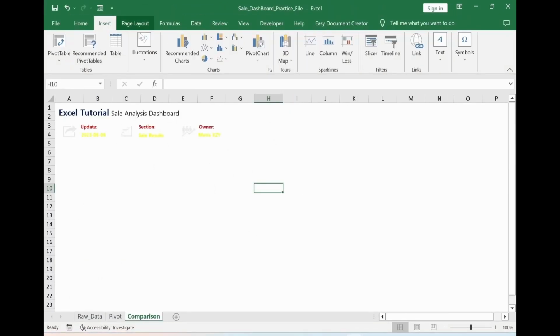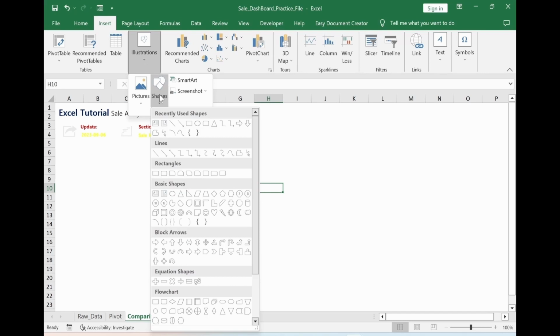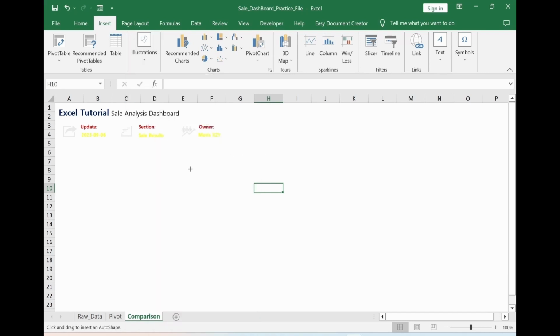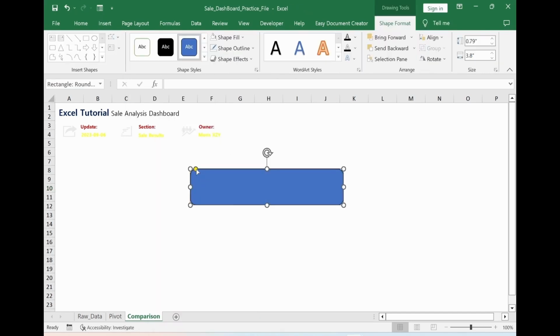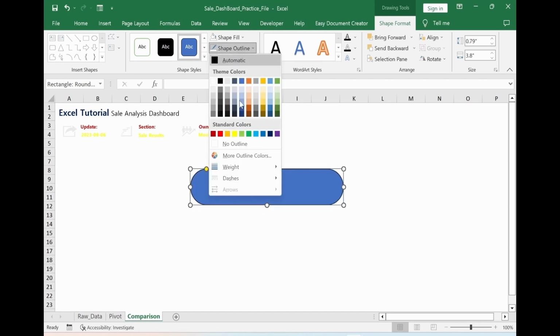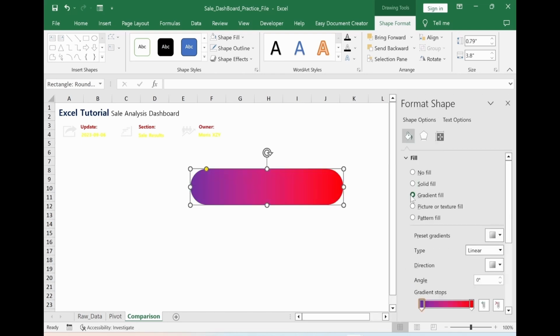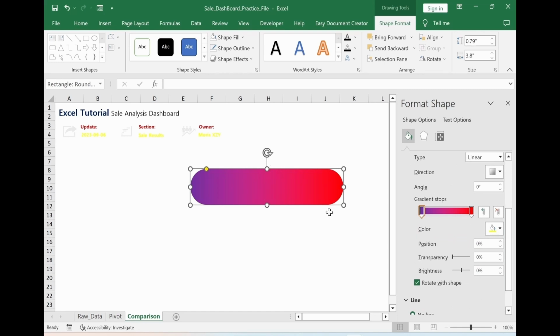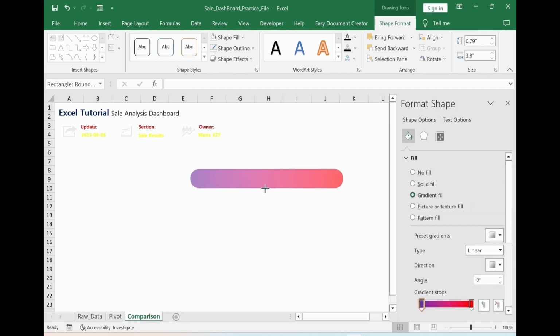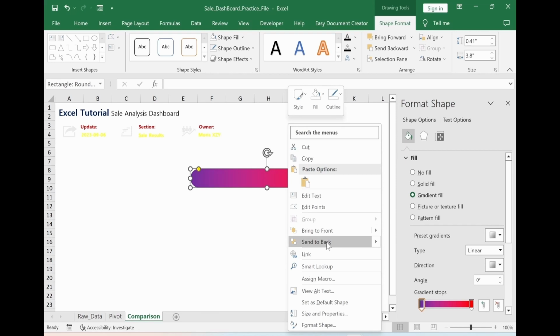Go to Insert, Illustration, Shapes, and select this one. After that, for the yellow dot, make it bold, outline, no outline. For the inside color, press Control 1 and go to gradient fill. In my case, I already prepared it, so it already shows like this. For the first one, I select the purple color, and for the last one, the red color here. To make it nice, click the right mouse button and click send to back.